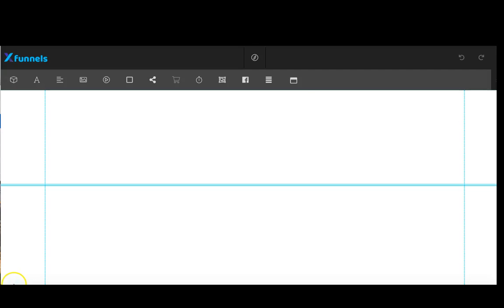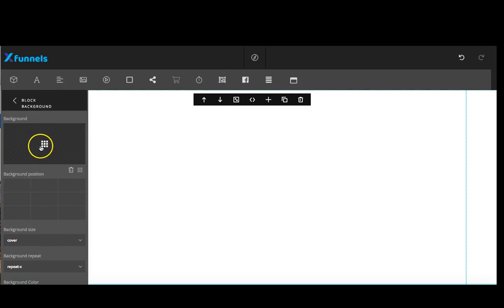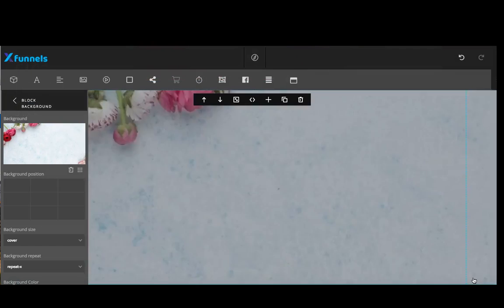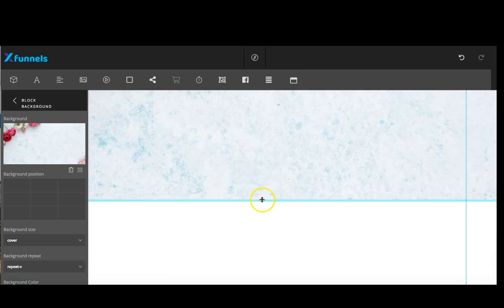In this video, we're going to go over how to create a responsive page in Xfunnels using the Page Builder. Now to start, I'm going to use a blank template, as you can see here, and I'm just going to start by adding a background. So I'll go ahead and choose the background and click on Import. And as you can see, the background's been added to the section of my block that I've chosen.